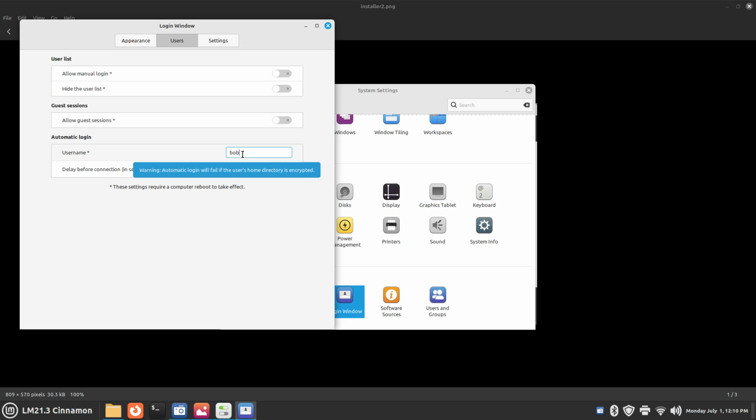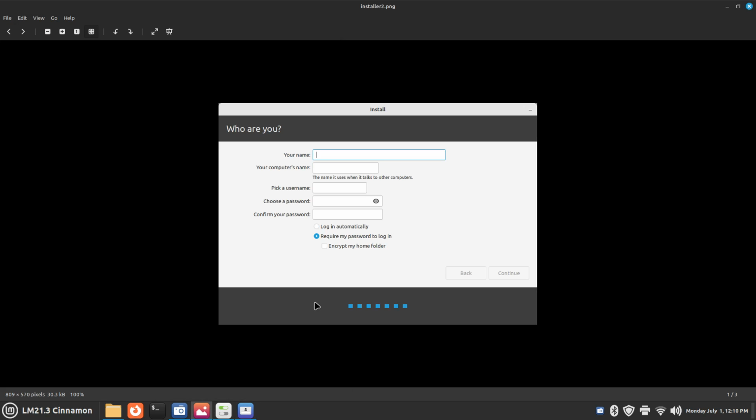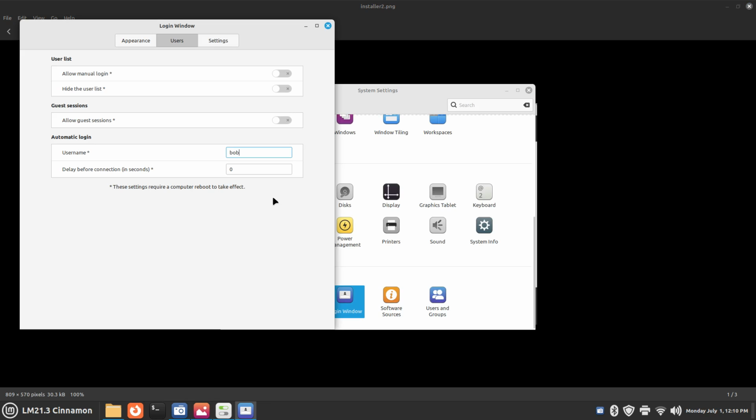It's also meant for people that don't encrypt that home directory. That's the second item I wasn't going to talk about. But in case you do that, you'll notice that your login window has a bubble that if you point at it, says automatic login will fail if user's home directory is encrypted. Home directory, home folder. Okay, just keep that in mind.